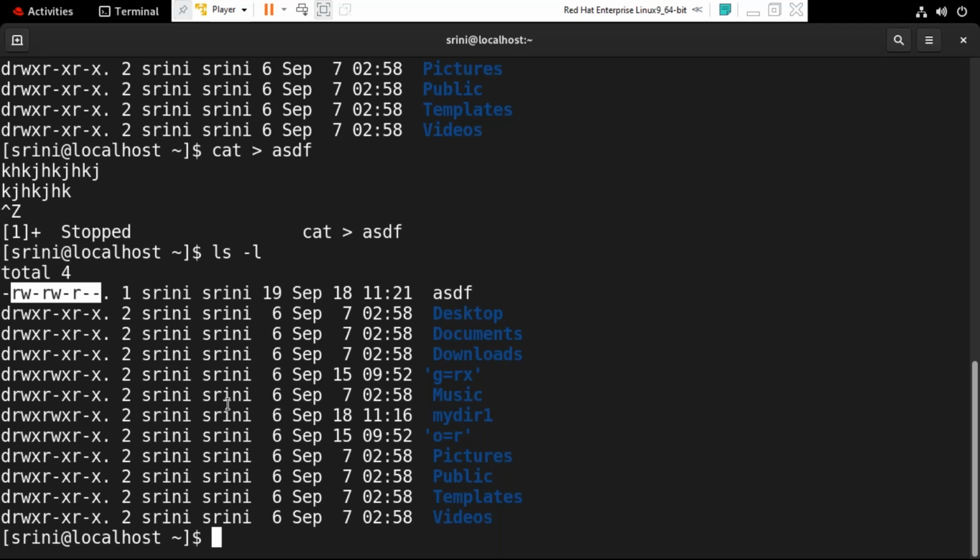First 3 is for user, that means the owner of the file. Read permission, write permission, execute permission is not there, right? As I highlighted. The second set of 3 is for group. The third set of 3 is for others. You know what is user, what is group, what is others? Understood?